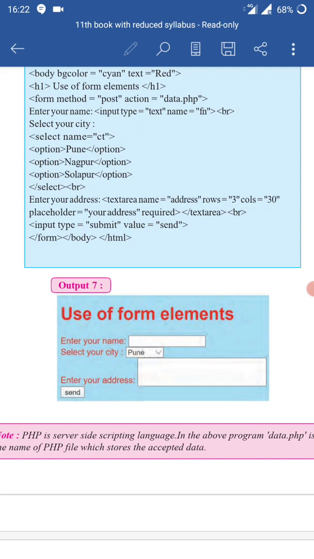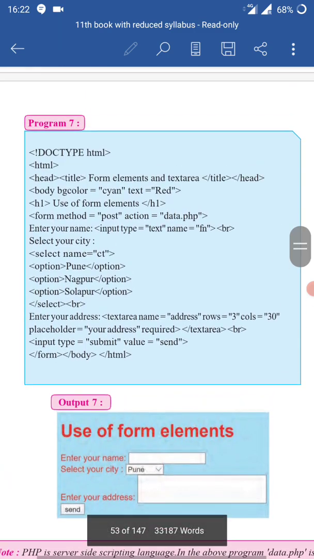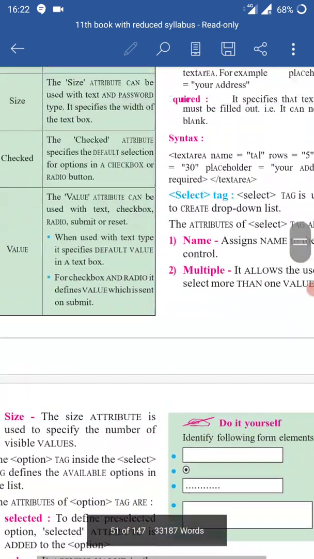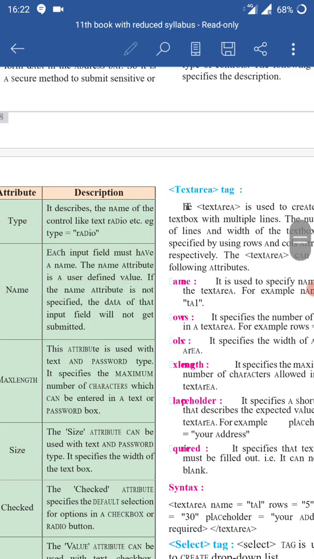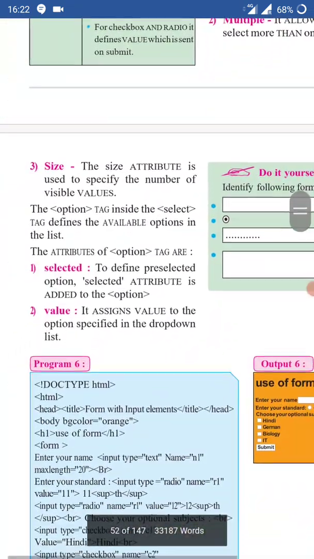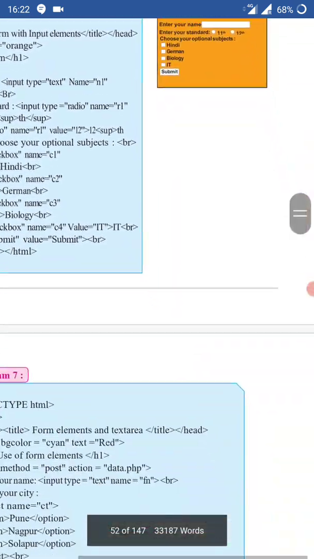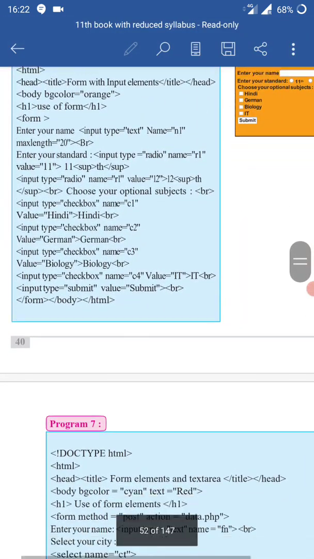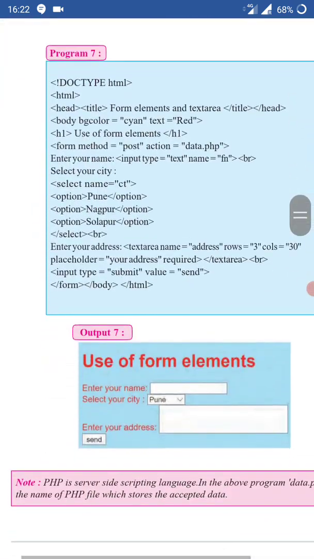So students, in today's lecture we have studied different attributes of the text tag and select tag. After that we have studied how to create a form, and this is one more example of a form. So that's all for today. Tomorrow we will start with the next lecture.